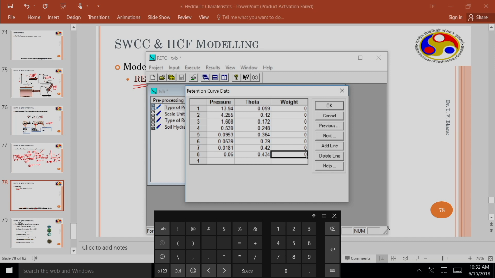So here you can give weightage based on whether the measured data is accurate or not. There may be slight chances of error when you do the tests several times. So this is measured data, therefore there may be some small error. So you can give weightage whether this particular data point is reliable or not. Here I am not giving any weight, I am just leaving the default values.